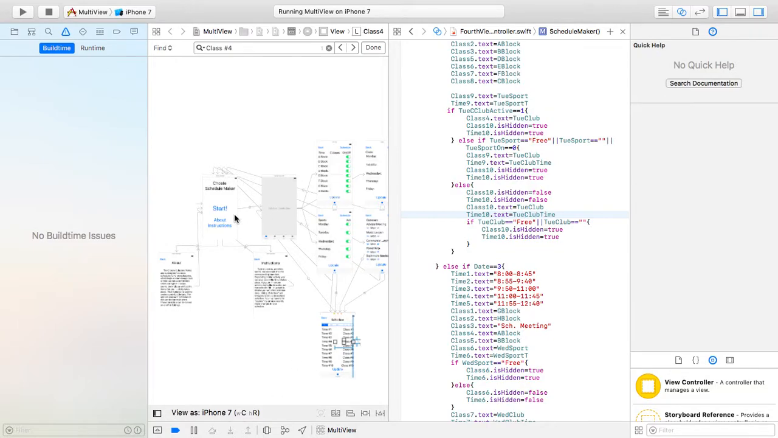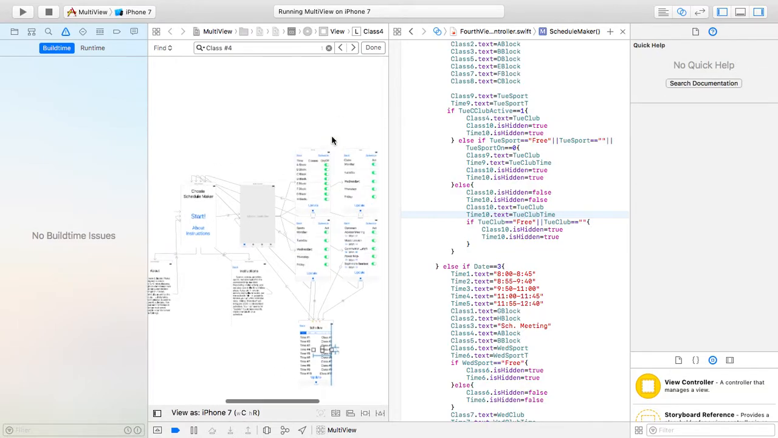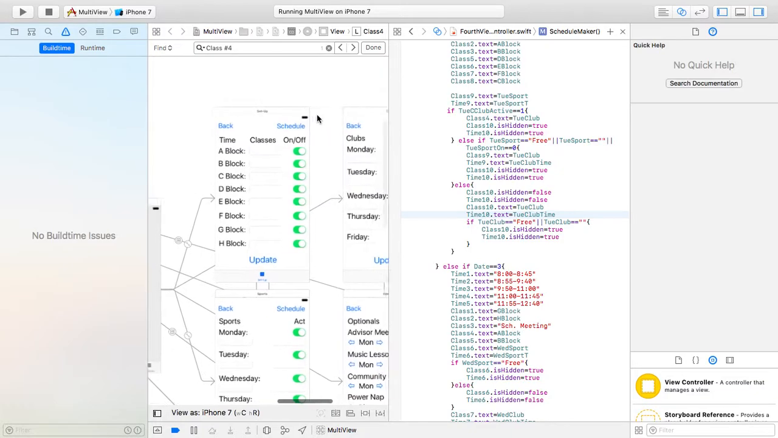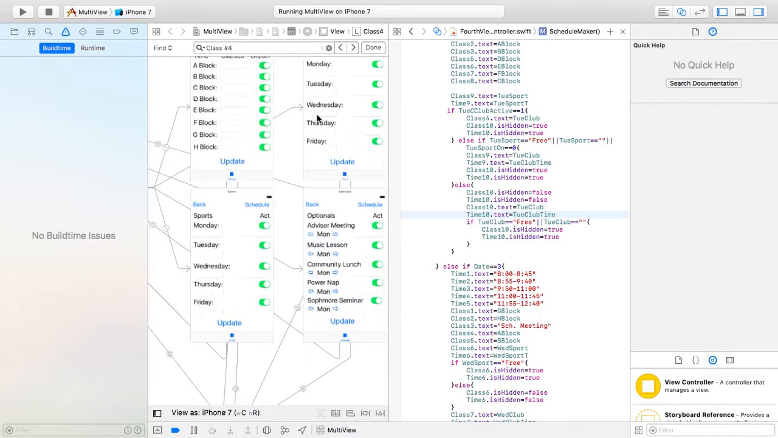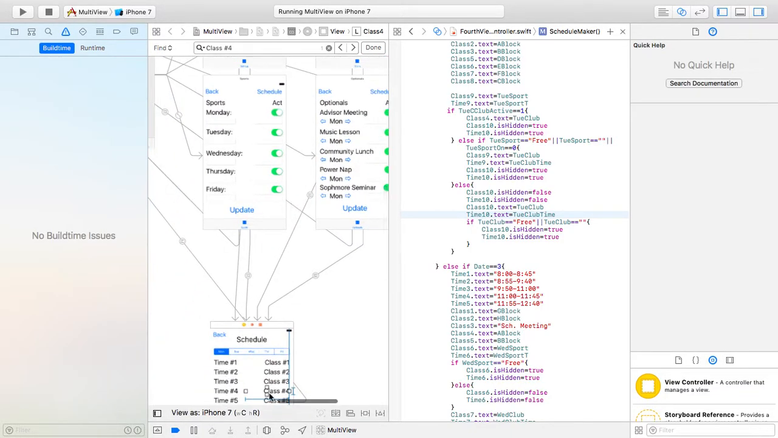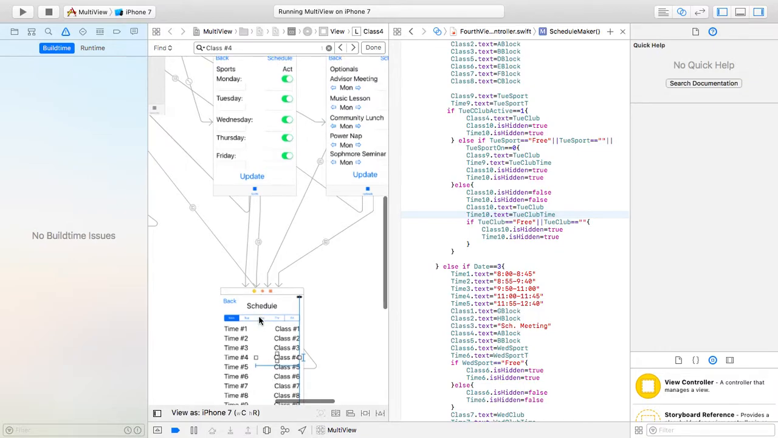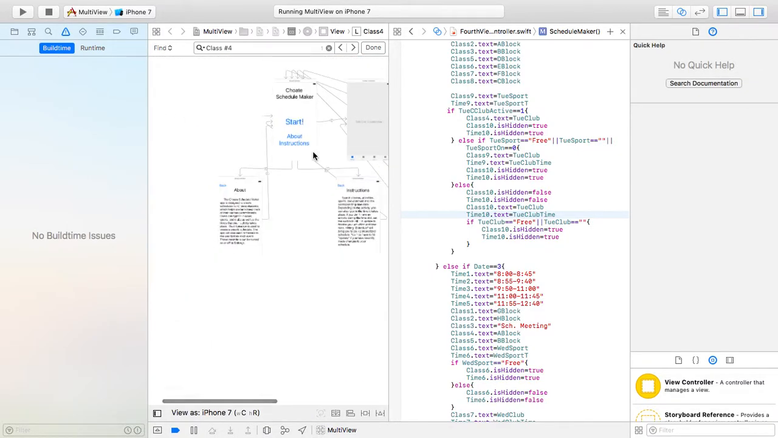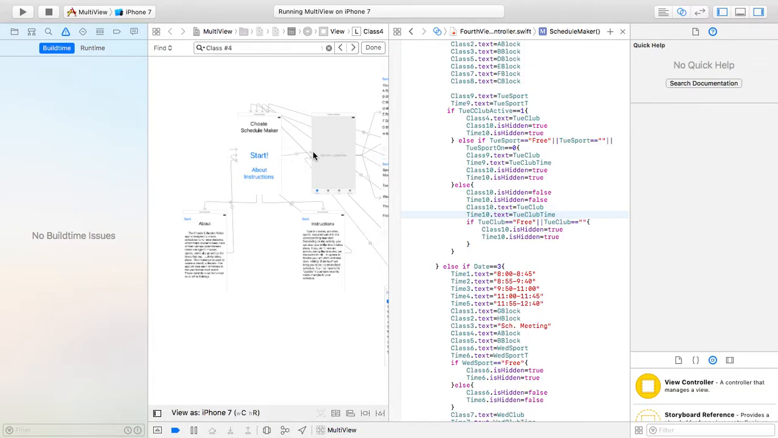So I have multiple views, UI buttons, UI switches, text fields. I got multiple views connected with segues. There's a segmented control over here, and all of these view controllers have constraints.